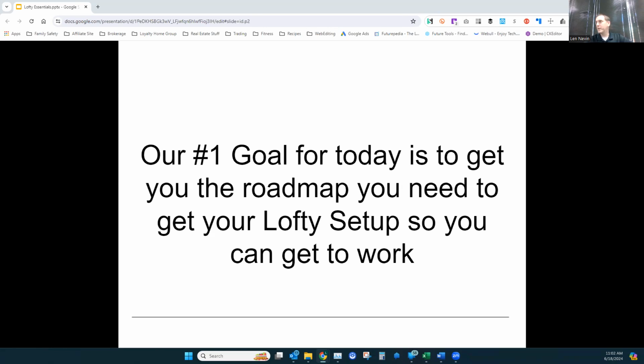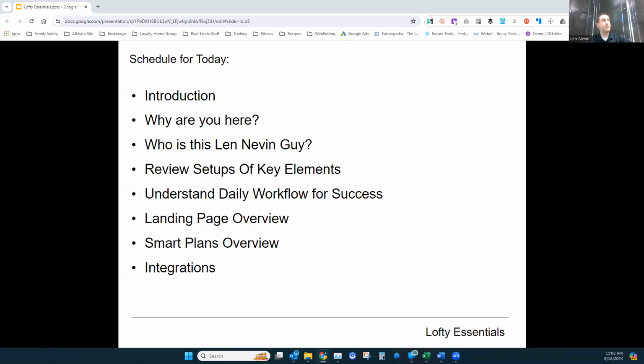Luckily for me, I'm a mechanic of sorts, so when we jumped onto Lofty, which was last year, we were able to jump in pretty quick and just piece things together and go through it. So I'll go over that here in a minute.